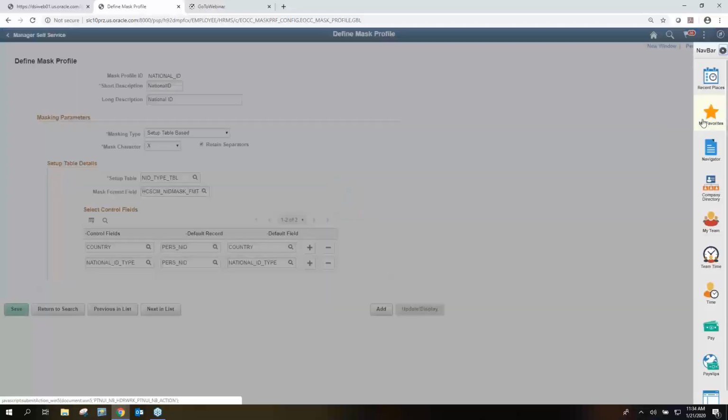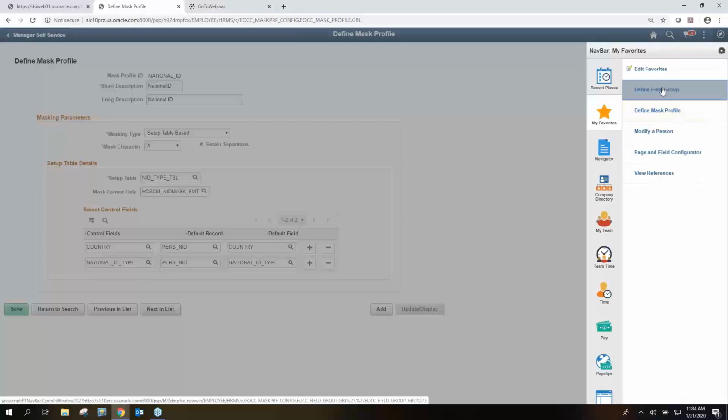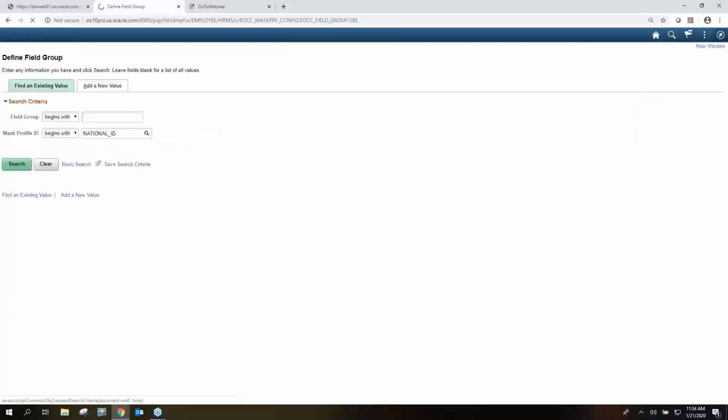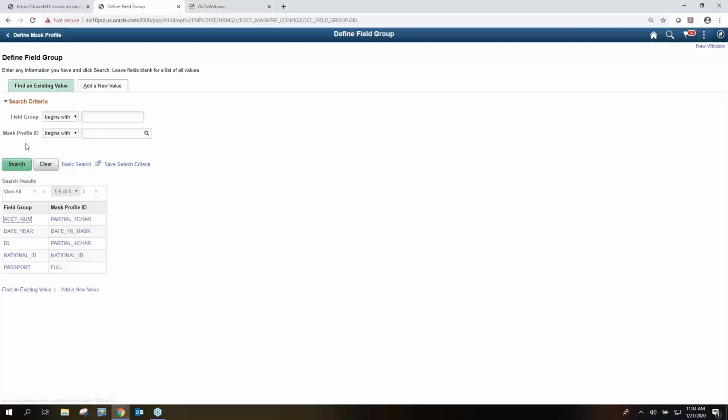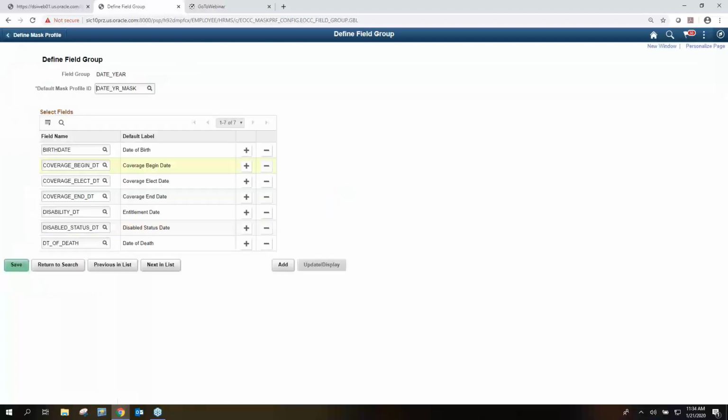All right, the next thing we're going to look at is the field group. The field group, again, is a way of identifying a default masking profile to a group of fields that have a similar masking requirement. So we'll go ahead and look at the date year one. I created a field group called date year, and for all the fields listed here, the default mask profile will be the date year mask. We just looked at that a moment ago, and this is a masking of the year.